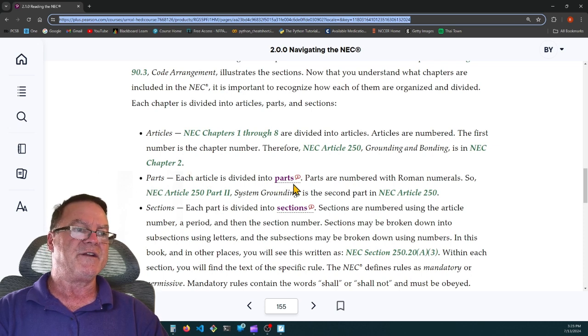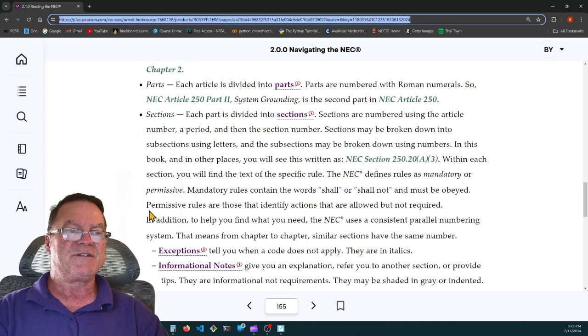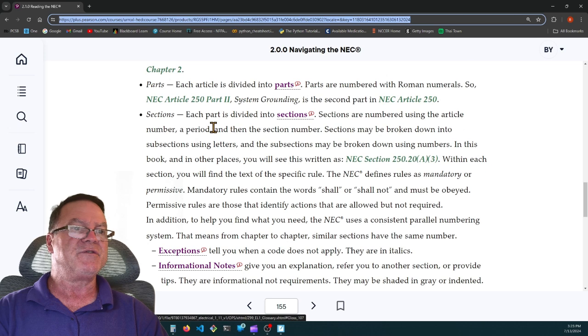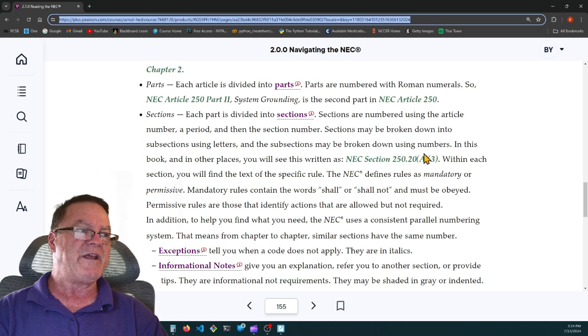Parts. Each article is divided into parts. Parts are numbered with Roman numerals. So NEC Article 250, Part 2, System Grounding, is the second part of NEC Article 250. Sections. Each part is divided into sections. Sections are numbered using the article number, a period, and then the section number. Sections may be broken down into subsections using letters, and the subsections may be broken down using numbers. In this book and in other places, you'll see this written as NEC section 250.20(A)(3). Within each section, you'll find the text of the specific rule.